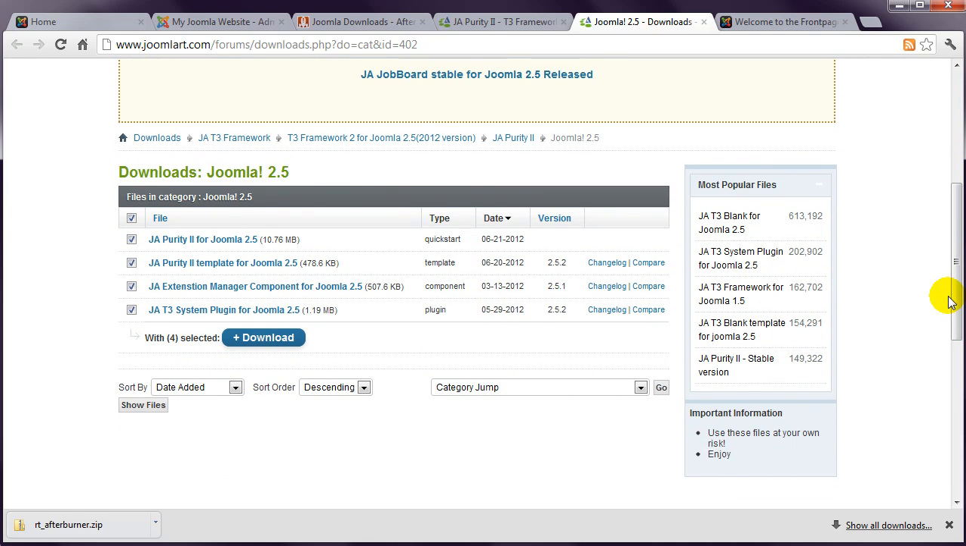There are four available downloads. The first one is the Quick Start package, which isn't helpful on this occasion. The second file is the actual template. There are two other files, and I'll get those as well. When I click the Download button, a single file is created and saved to my local computer.